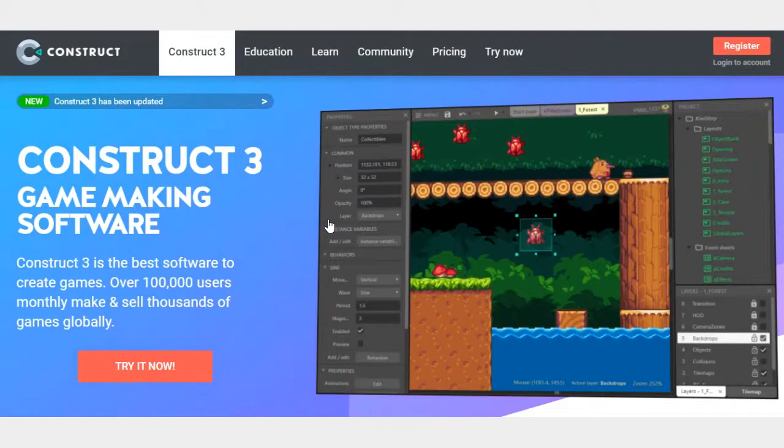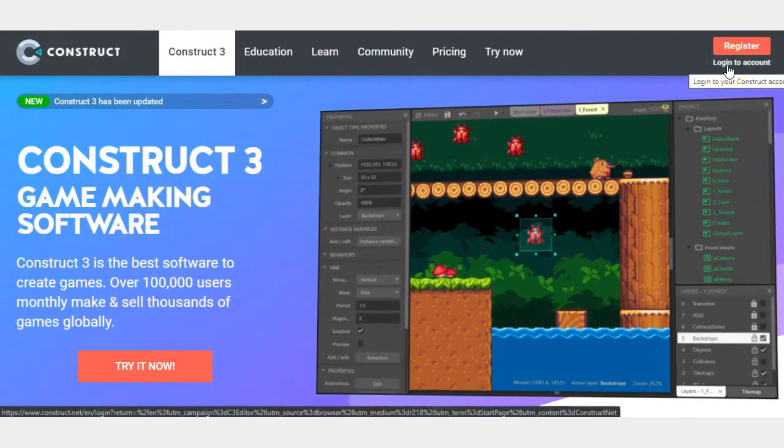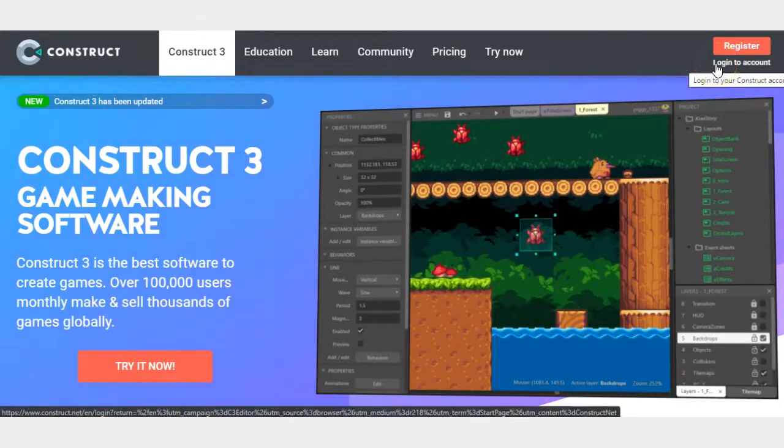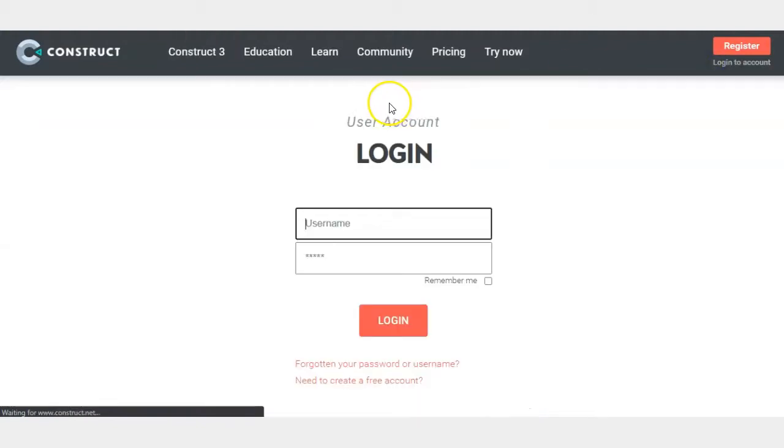To do so, go to the Construct 3 website and click Log Into Account. If you don't have an account, be sure to register for one, and the instructions on how to do that are found in the Start Unit or Module of your course. So click on the Log Into Account button. From here, enter in your username and password and click Log In.